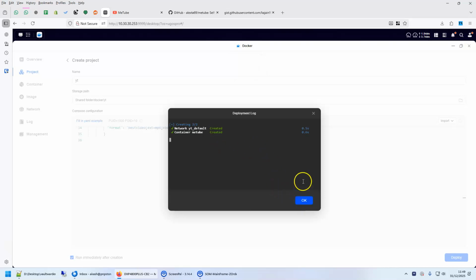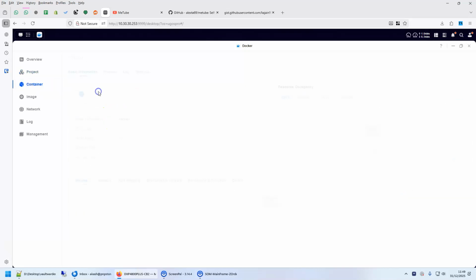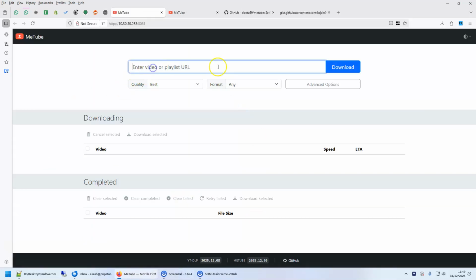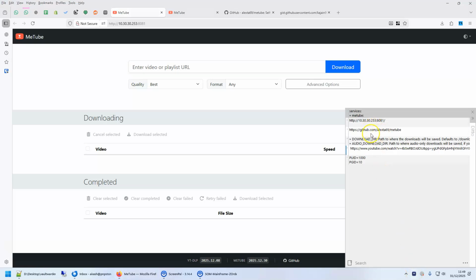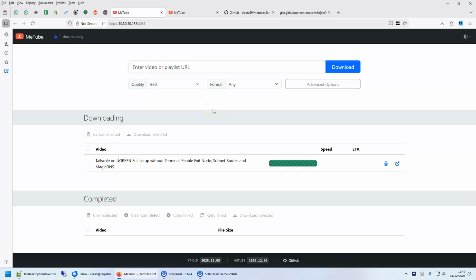This is created. Okay, let's access it. Go to container, MeTube, and access it. All right, now I can enter any video here. Click on download. All right, it's downloading the video. Speed, it's not exceeding 1020, 1025. It's respecting the speed limit that we gave it.